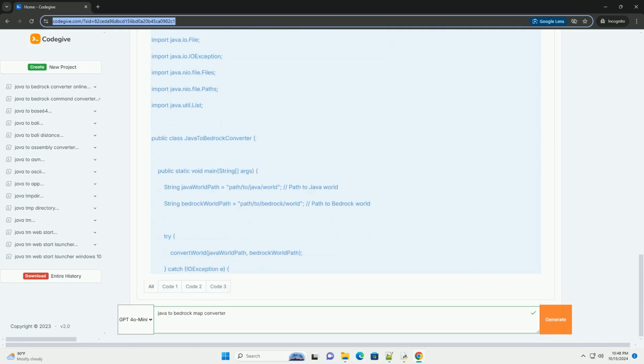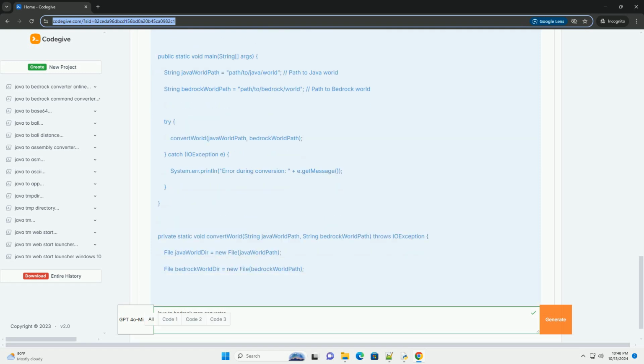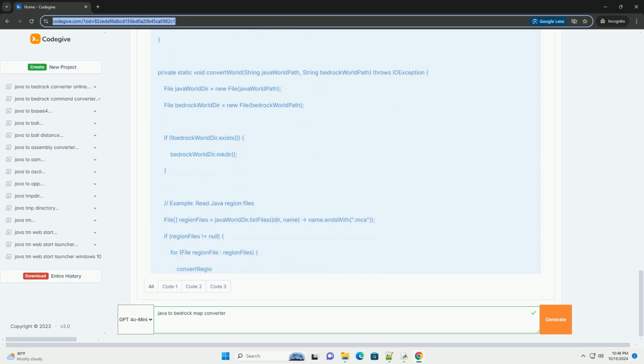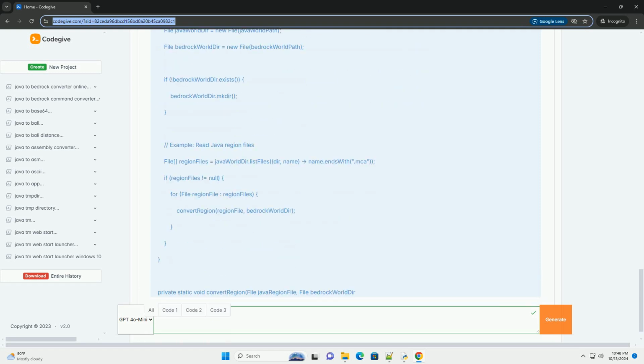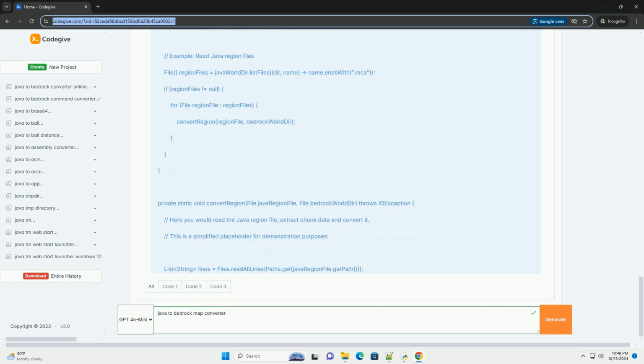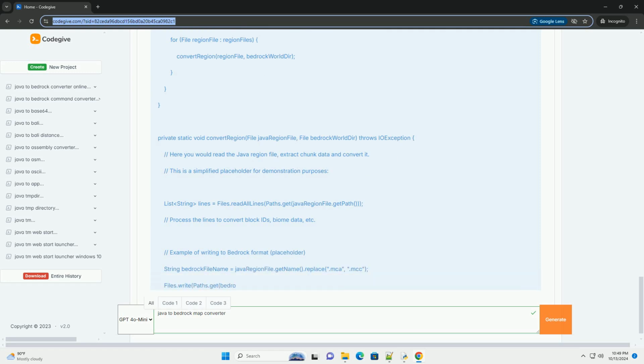Prerequisites. 1. Java Development Kit, JDK. Ensure you have JDK installed on your system. 2. Minecraft Java and Bedrock Editions. Have both editions installed for testing. 3. Basic knowledge of Java. Familiarity with Java syntax and file handling.